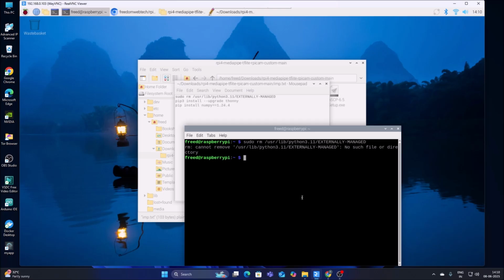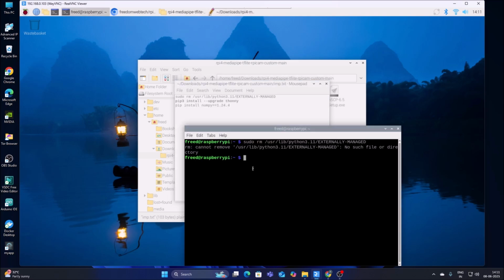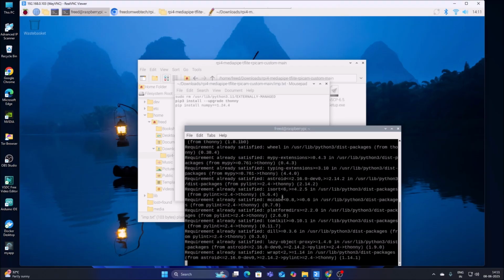Because I have already run this command, it said cannot remove. But when you install the latest version of Raspberry Pi Bookworm 64-bit, if you run this command, it will remove the file. Simple. Then we need an upgraded version of Thonny Python IDE. So for the second command, just copy it as it is and paste it inside the terminal, and then just hit enter. It will upgrade the Thonny Python IDE, and then you will have the latest Thonny Python IDE. As you can see, it says requirement already satisfied because I have already updated the Thonny Python IDE.